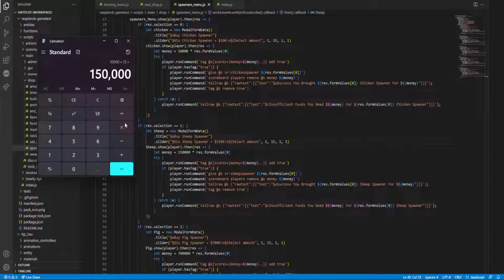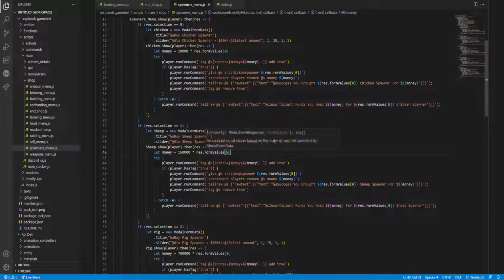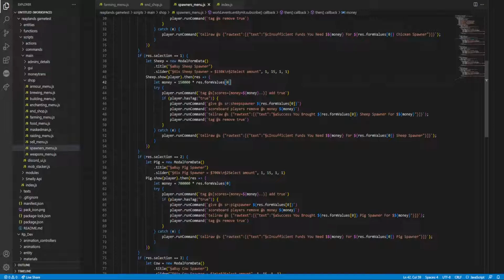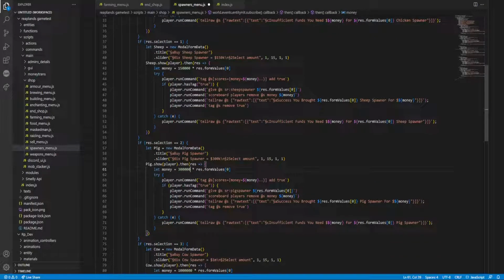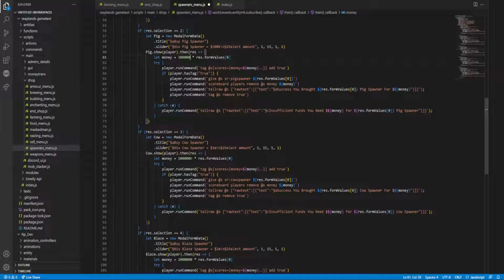And now, if we get this and times this by 15, that is 2.25 million. Okay, so that's not going to work anymore. Okay, so this is 150k. Now, for your pig spawner, that's going to be just a little more. That's going to be 300k. Just like so. And for the cow spawner, that's going to be a little bit more. That's going to now be 750k. Just like so.